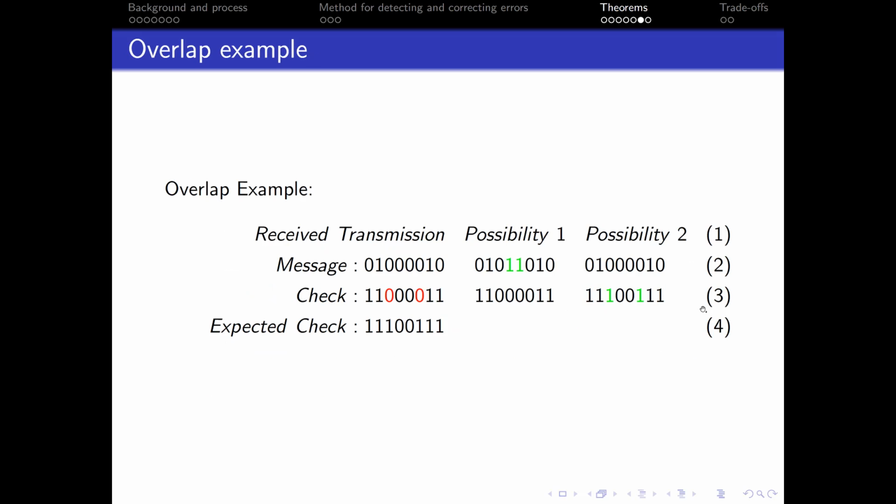For example, if you receive the transmission in the left column, you'll see the check differs from the expected check by those 2 digits in the 3rd and 6th positions for this 8-bit message. And you'll see that there are 2 different possibilities that could cause this. Possibility 1, 2 bits in the message were in error, and possibility 2, 2 bits in the check were in error. So you have no way of knowing which one it is, so you must conclude that you have detected 2 errors, but you cannot correct them.